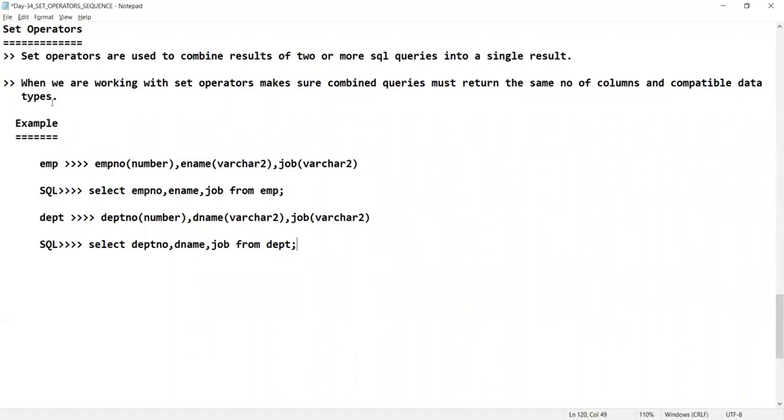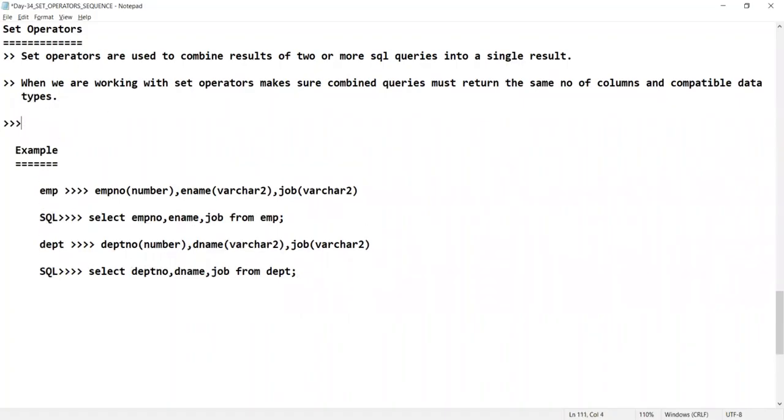Okay, so that is one more point, sir. I would like to add it here. The name of the corresponding columns can be different. That is not a big issue. We only need to bother about the number of columns participating in the select statement and the respective data types of those selected columns.